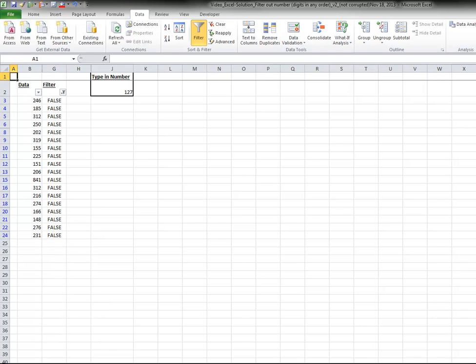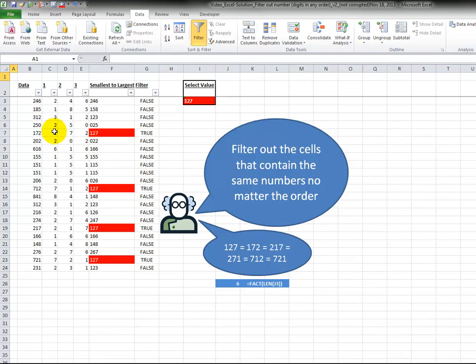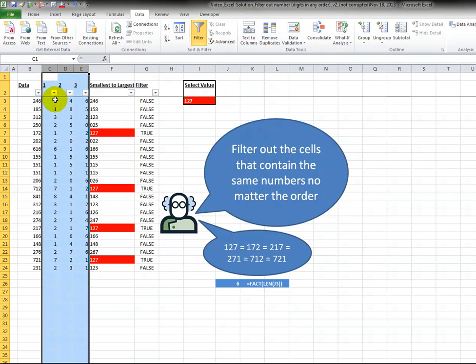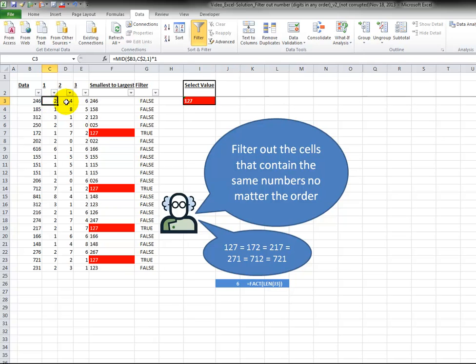So, many ways to do this. One possible solution is to use the MID function. We've got three helper columns. Extract the digits one by one from this cell. So 2, 4, 6, and then from here, obviously 1, 8, 5. And then over here, I'm sorting these digits smallest to largest to get 1, 5, 8.